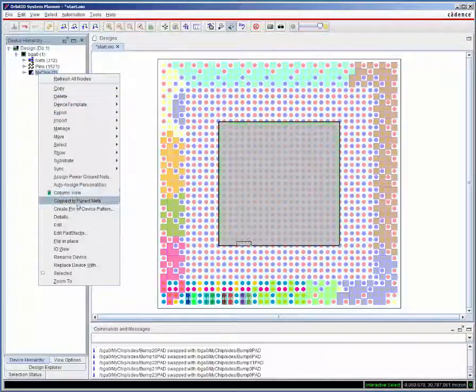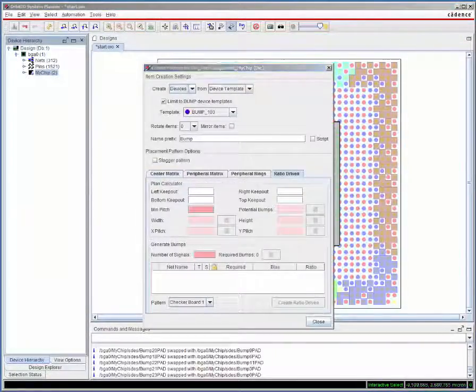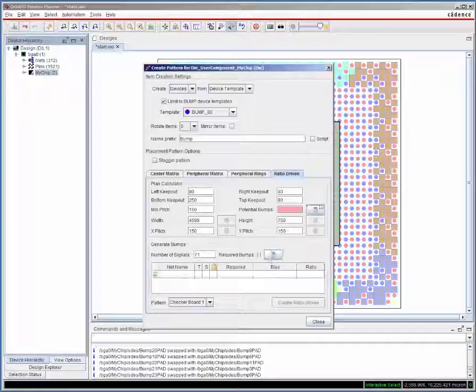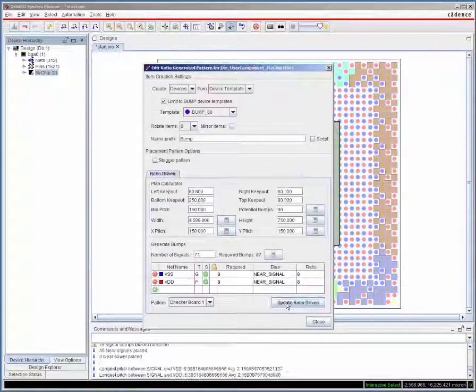I'll repeat this process for the 3rd pattern of bumps. Notice each pattern of bumps can use a different bump macro. It can have different pin pitches and different parameters and different ratio settings. It's very flexible in creating a variety of patterns that may be needed in the die.